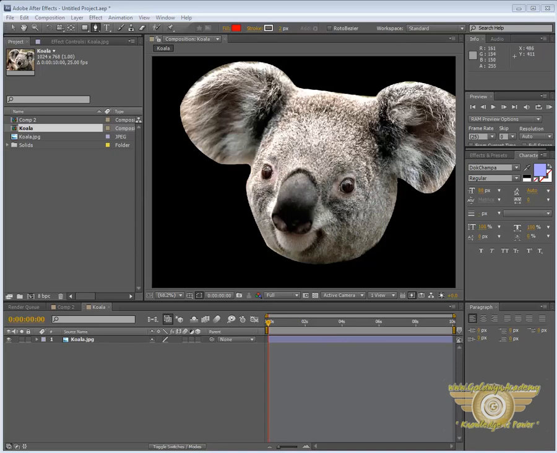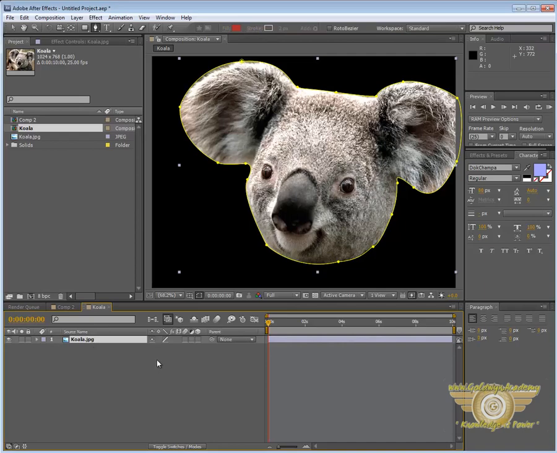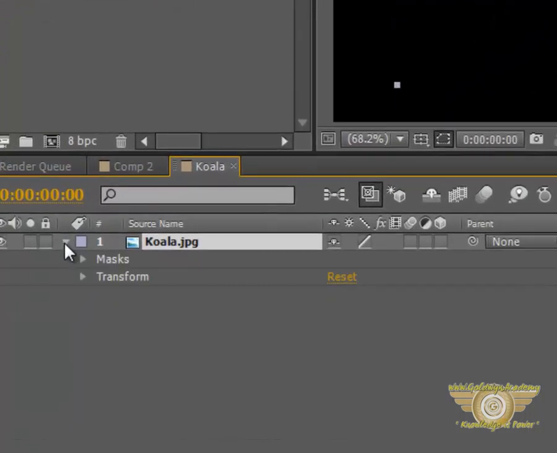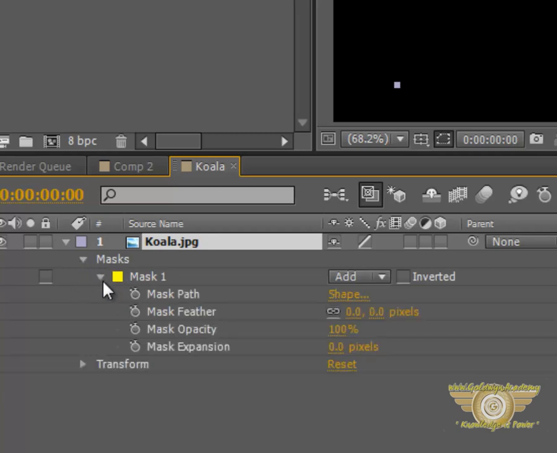Now, we created this mask around the face of the koala and we cut it off from the rest of the image. Let's select the layer once. And then to bring out the mask properties, we can click on the small triangle here and then on the triangle next to Masks and then the triangle next to Mask 1, and then the mask properties will come up.